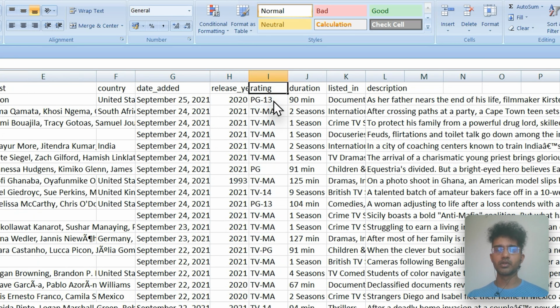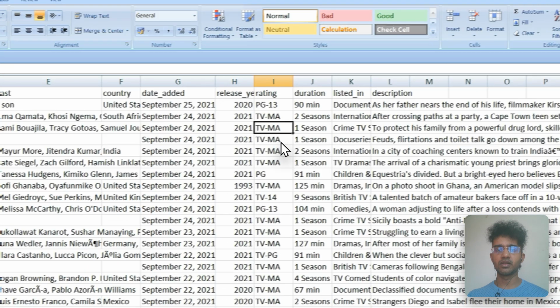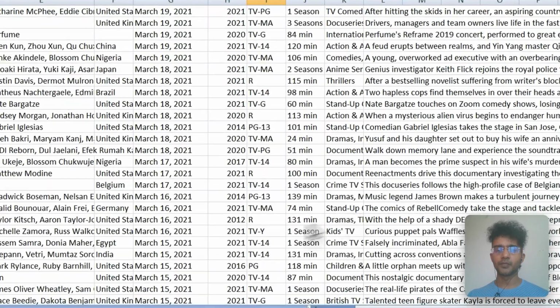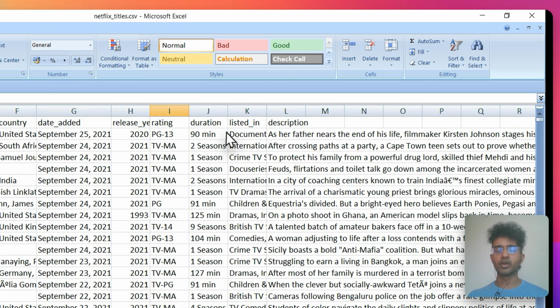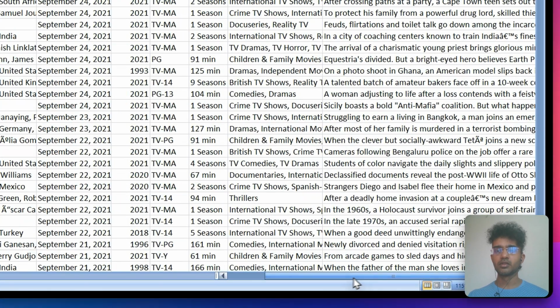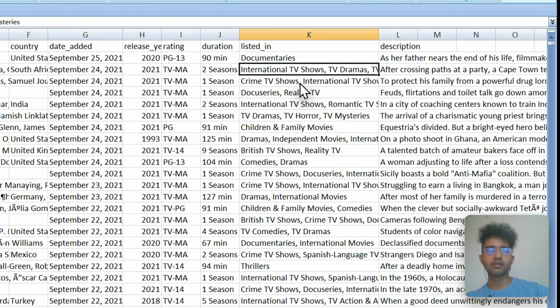Then the rating of the show. This rating is actually PG, which is parental guidance, or TV, like a TV movie, something like that, right? G is general, R is again its own category. And the duration of the show, whether it's 90 minutes or seasons. If it's a movie, then it's going to be in minutes. Otherwise, it's going to be in seasons, right? And listed in is a really important field because this shows the genre of the show. So whether it's documentaries or international TV shows or TV dramas or mysteries or docu-series or reality TV or something like that, that's listed in.